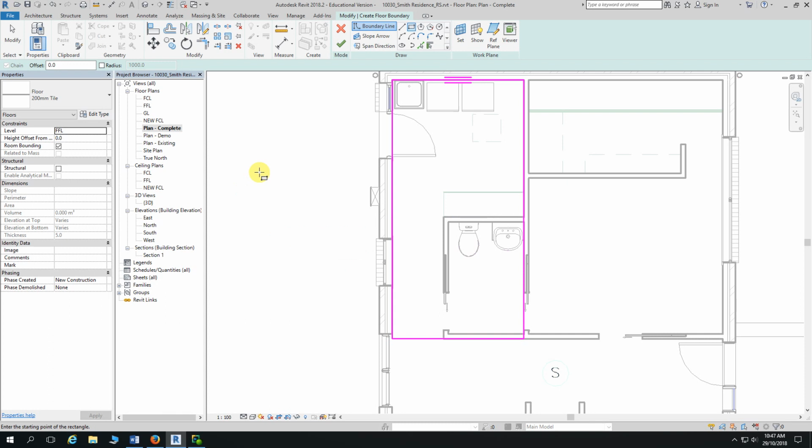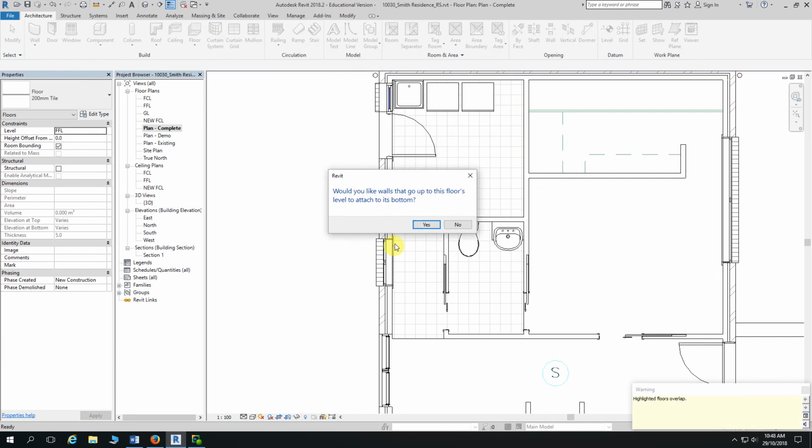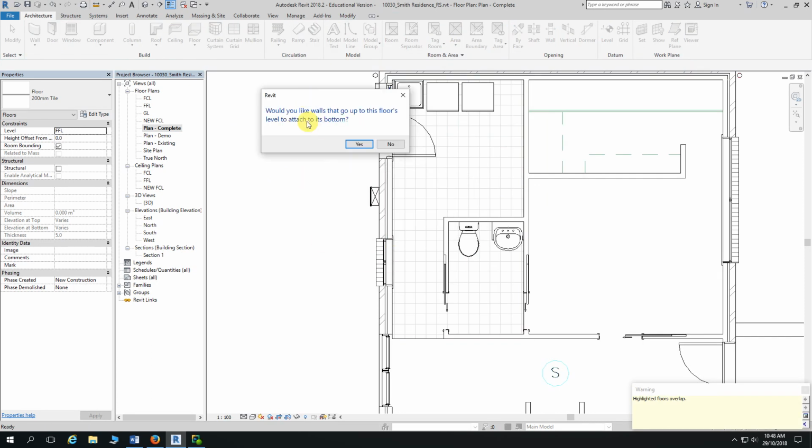Now we've ignored walls around the ensuite. So rather than tracing the laundry as one area and then the ensuite as a second, we'll just do it as one rectangle. Okay, so just finish on that one. With the message here, say no.